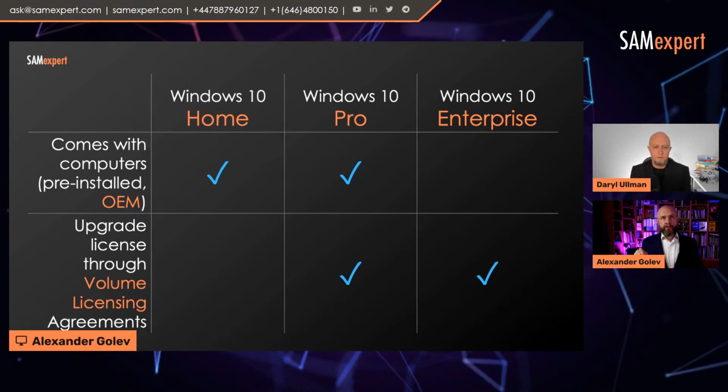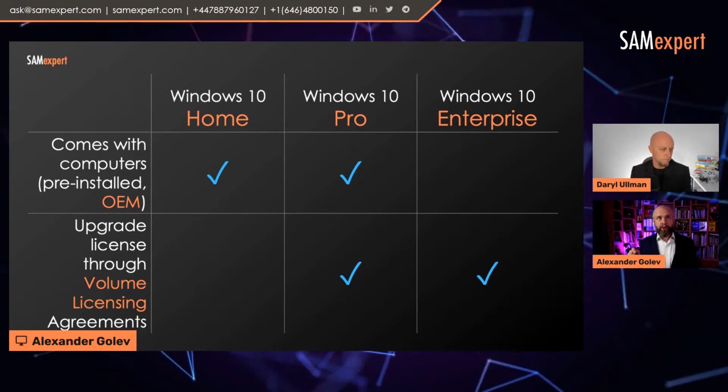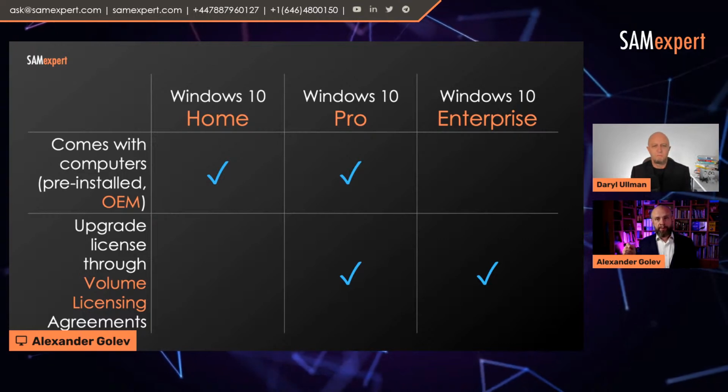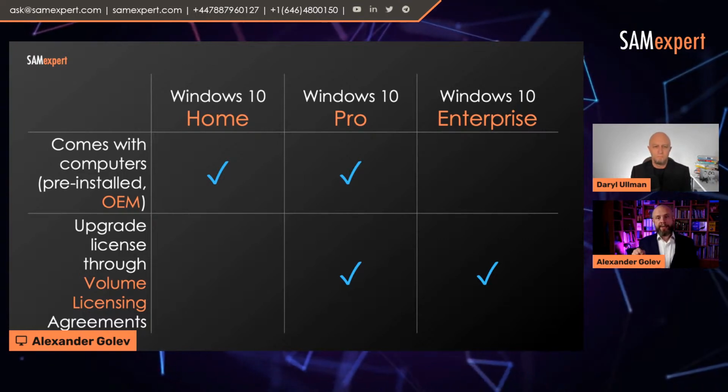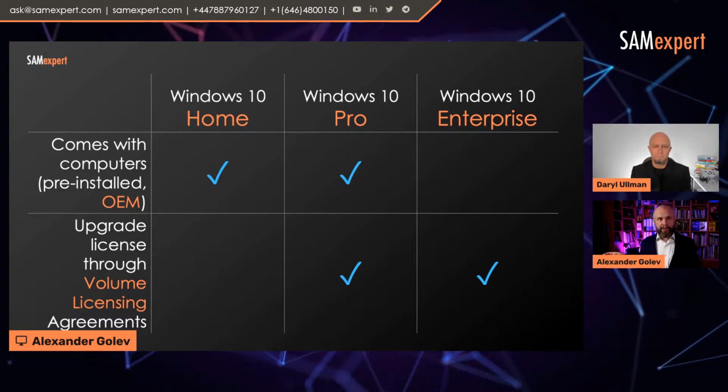And Enterprise. You may notice that the Home edition is not available through volume licensing. It may only come pre-installed. And Enterprise edition may not come pre-installed. It's only available through volume licensing.